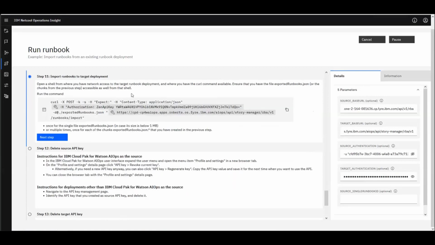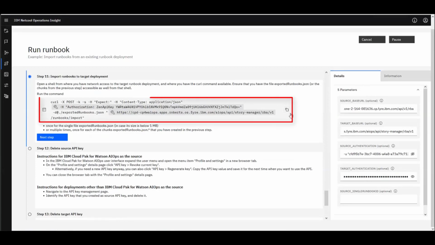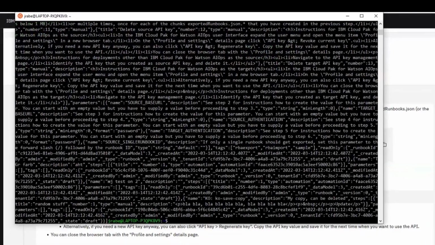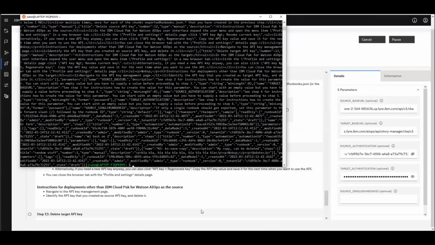Now I'm presented the command to import these formerly exported Runbooks again. I'm going to copy this command and paste it in my shell session. And I get a lot of output, which is the data of the Runbooks, which I imported in the Cloud Pak for Watson AIOps deployment. I'm going to navigate to the Cloud Pak for Watson AIOps deployment now to verify my Runbook can be found there.